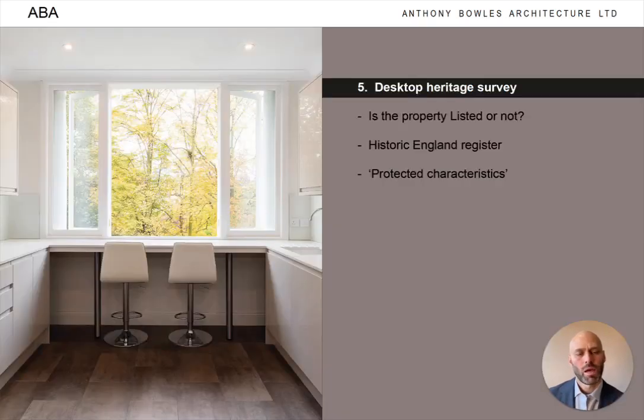There are, in fact, over 370,000 entries for listed buildings in England. 92% of these are Grade 2, which are characterised as being of special interest. Grade 2 star buildings account for around 6% of the list and are ranked as being of particularly important buildings of more than special interest. And the remaining 2% of buildings are Grade 1, and these are described as being of exceptional interest.